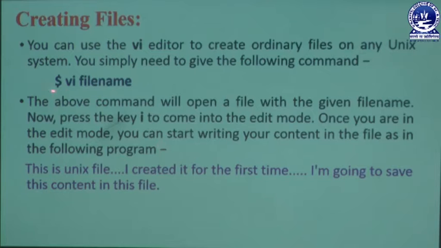Whenever you press vi with the file name, that means you are getting an editor, and that editor is opened with this file name. In that file you write some text or statement. In the statement we write something like, this is a Unix file and I created it for the first time. I am going to save this content in this file. So this statement is represented in the editor.